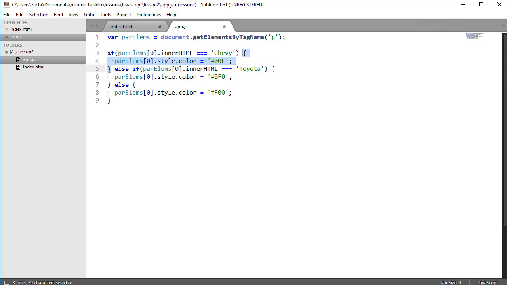If it wasn't true, but then this condition was true, then this code block would be executed. And finally, if neither of these conditions were to be met, then it would execute this default code block where it sets the color of our paragraph element in our HTML to hex code of F00. So that's how the if, else if, and else statements work, and they're the most popular types of conditionals.